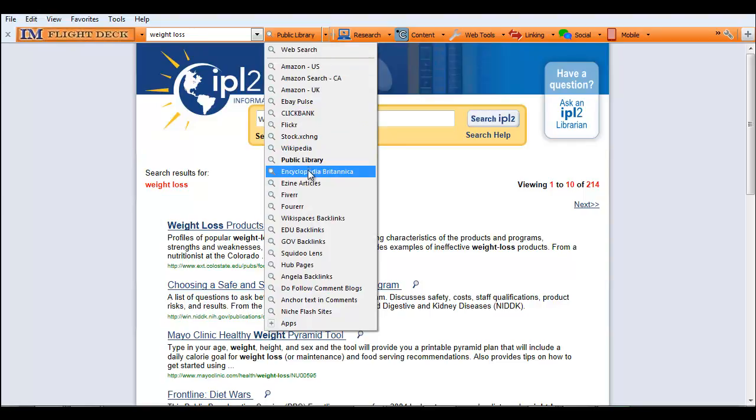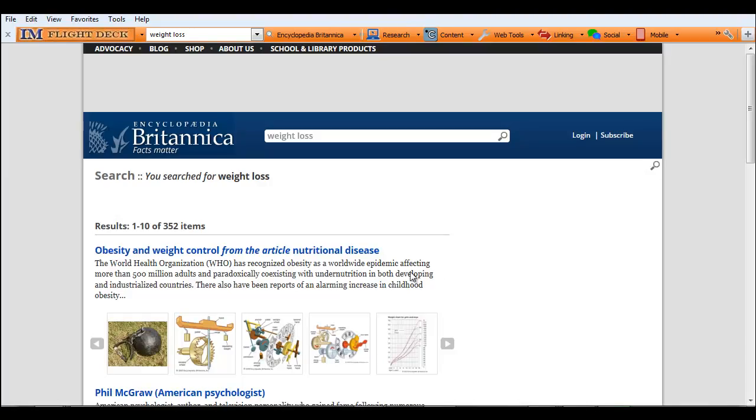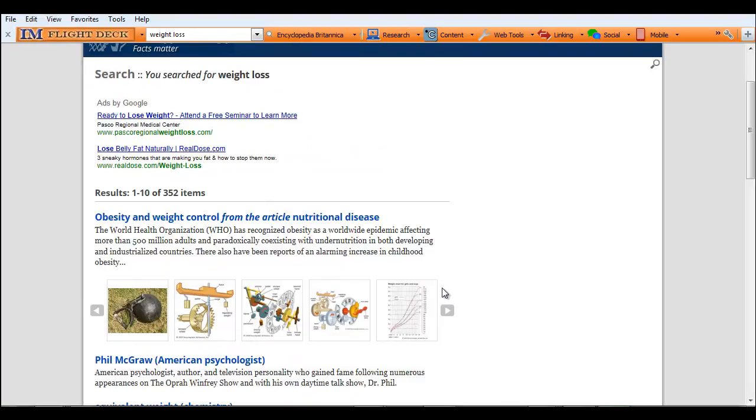And in addition to the library, we also have the Encyclopedia Britannica, and again, it's all based on the specific keywords that you're typing in.